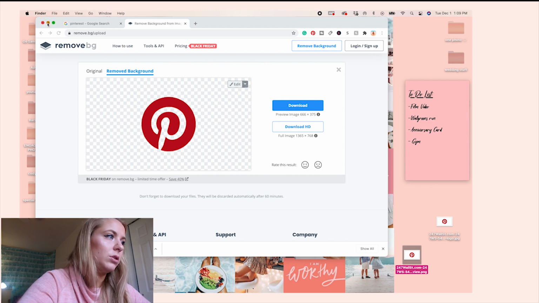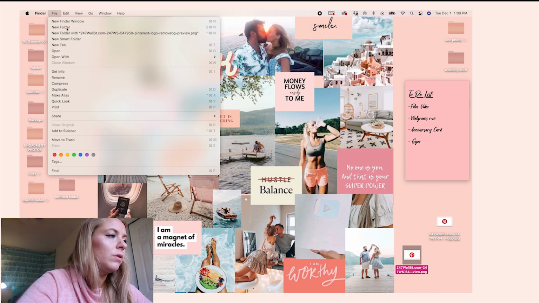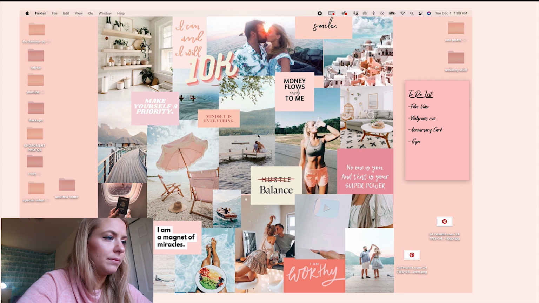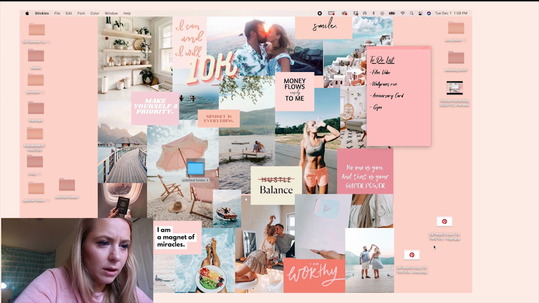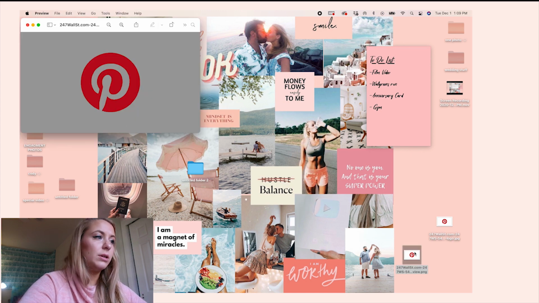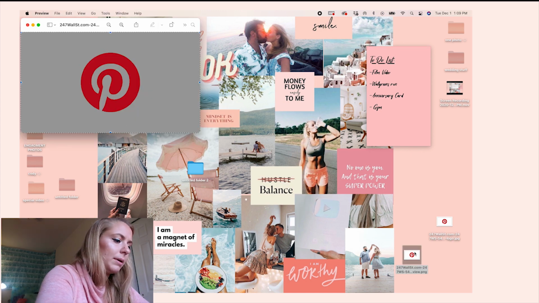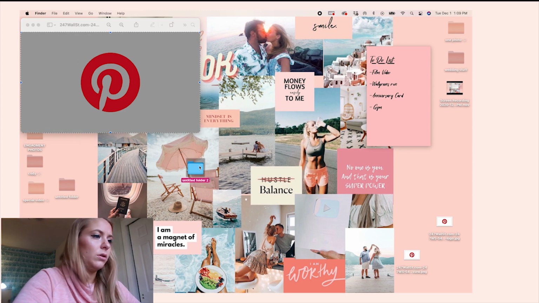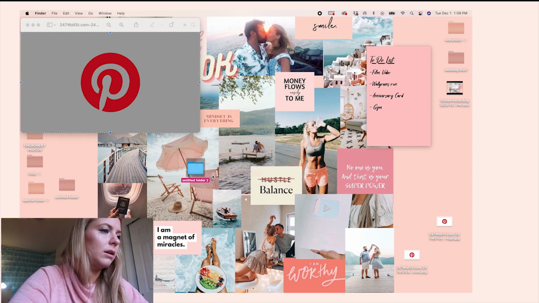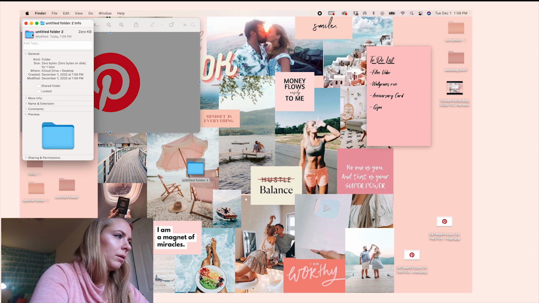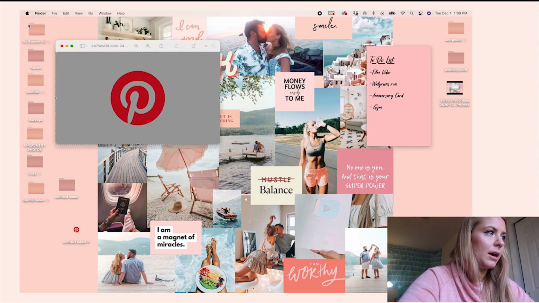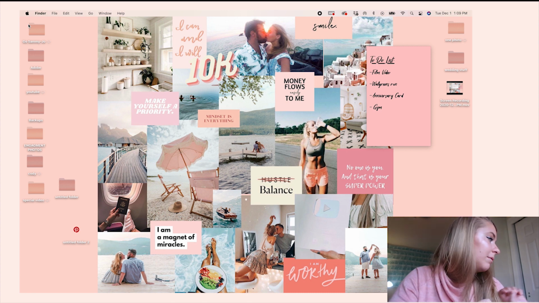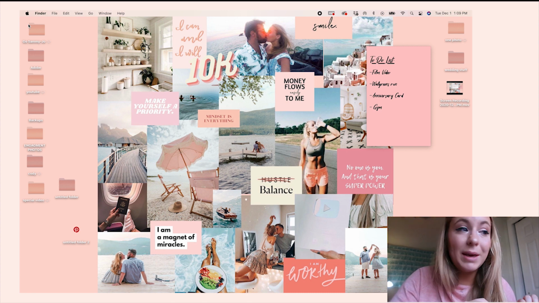So if we wanted to, file, new folder, there's the new folder, and we come over to the Pinterest, Command A, Command C, go to the new folder, right click, Get Info, click on this, Command V, there you go, new folder icon right there. And that's how you make that. If you guys want a more in-depth tutorial, let me know and I will make it.